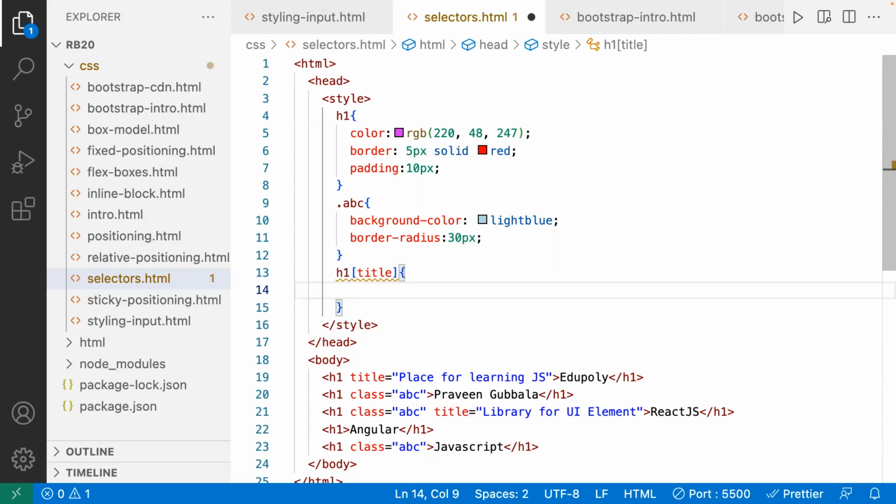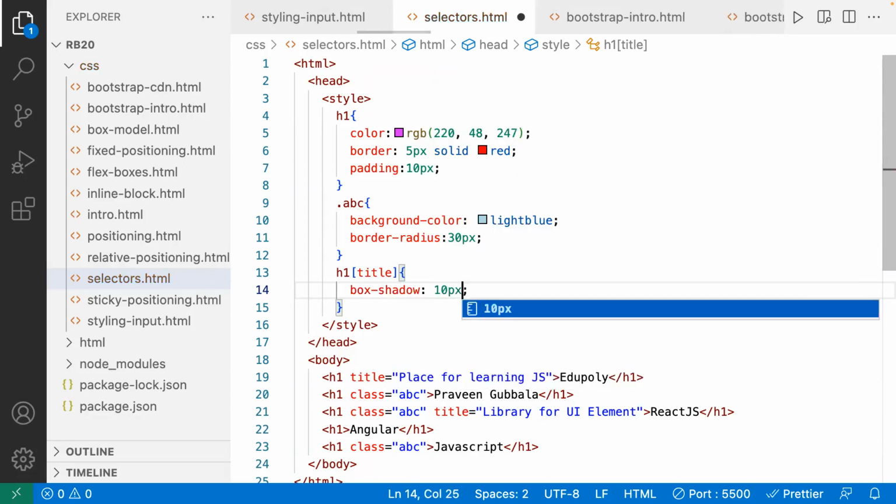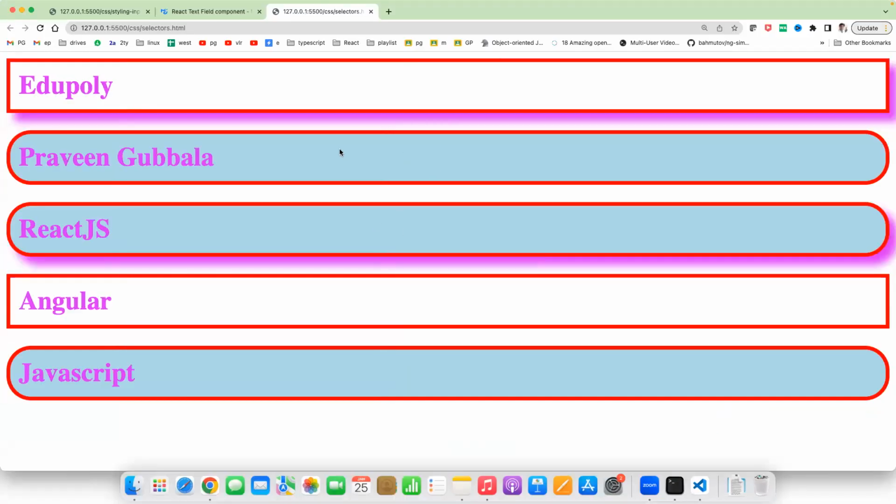Again, what am I saying? This particular selector will select all the H1s that have title as an attribute. Don't miss that word. So now, what can I do for this? Border, box shadow is equal to 10px, 10px, 10px. You get a shadow for that. Why did only Edupoly and React JS get the shadows? Why did others not get the shadows?